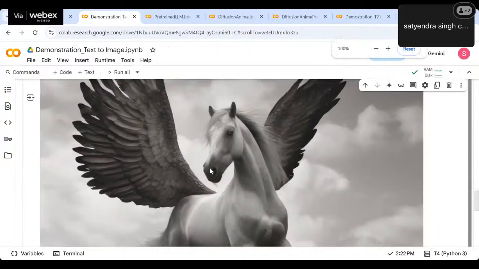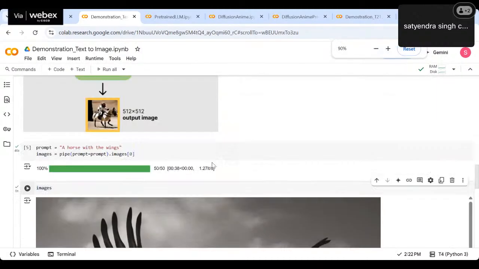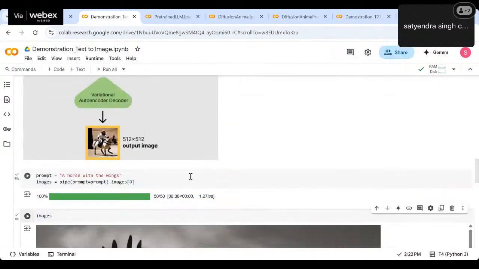So you can use the pre-trained model, and you can use it. It is quite simple in Hugging Face. You just have to use those models, and on top of it, you can create.